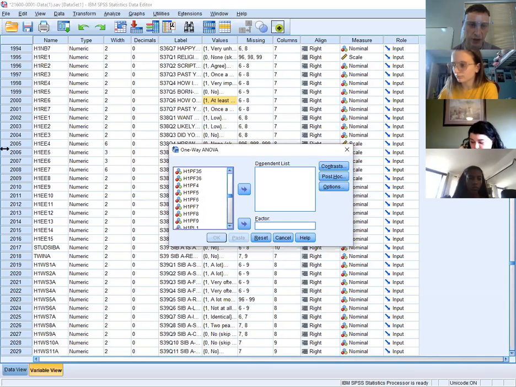I keep skipping over this. It's a short list of the RE, because these are all religion-related questions, H1RE ones are. Okay, so we'll put that over there. So that's the dependent variable.